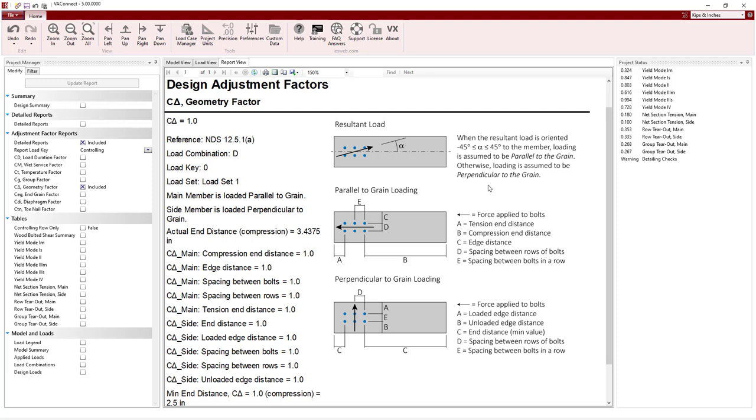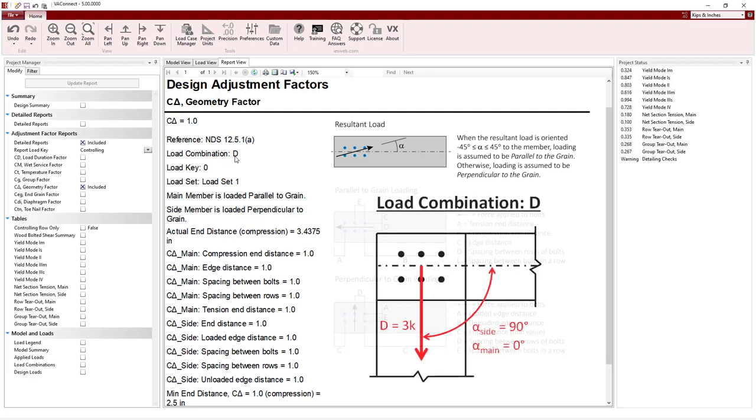The top right section of the report states that when the resultant load is oriented between negative 45 degrees and positive 45 degrees to the member, the loading is assumed to be parallel to grain. Otherwise, loading is assumed to be perpendicular to grain. For load key 0, which is the dead load only load combination, we see that the main member is loaded parallel to grain and the side member is loaded perpendicular to grain.